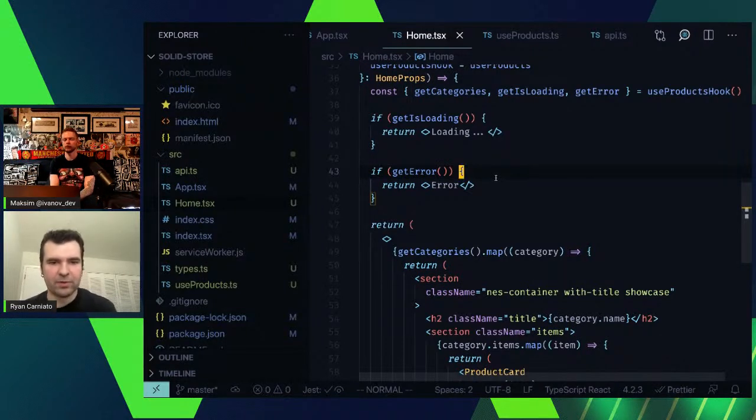So what we want to do here is we basically have a few conditions here. We want to kind of compress this out. So the easiest way to do that is basically use probably Solid's Show component, essentially. Like we want to pull these conditions into the view, so to speak. What do you mean?